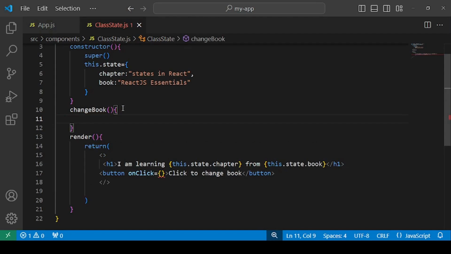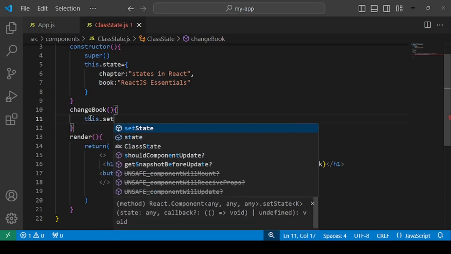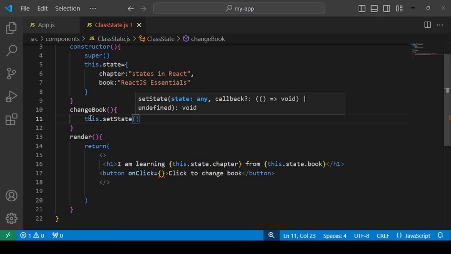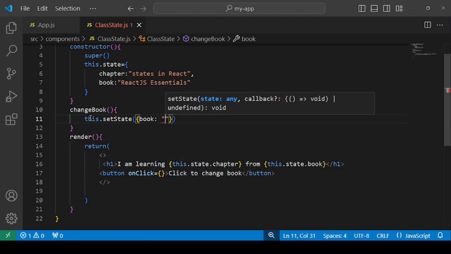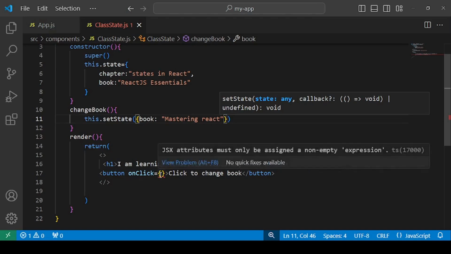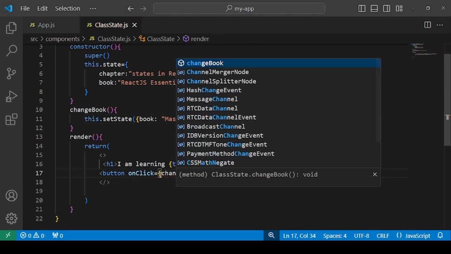Now within this, we need to change the state. So the state right now says that the name of the book is ReactJS Essentials. But now we are going to change this using this.setState function. The setState function accepts a parameter where we will pass the object. The object will contain the property that is required to be changed. So we will change the book name to, let's say, Mastering React. And now we are going to use this function here, that is changeBook.